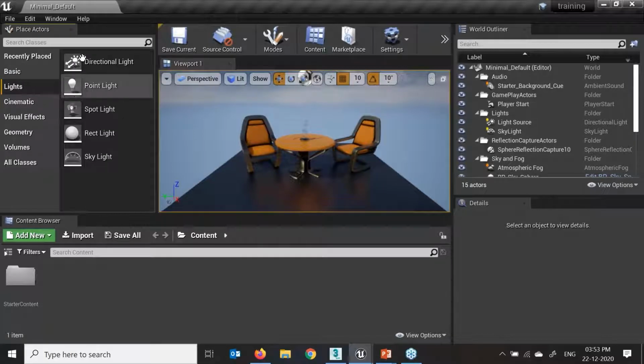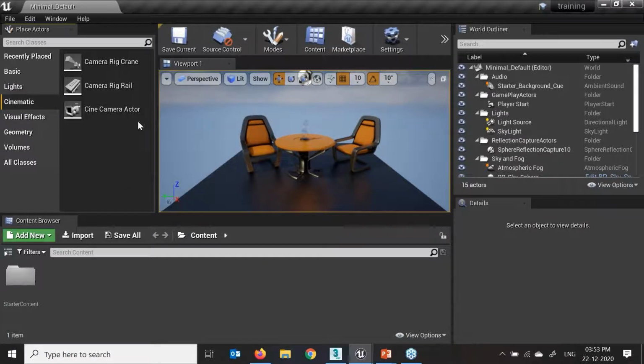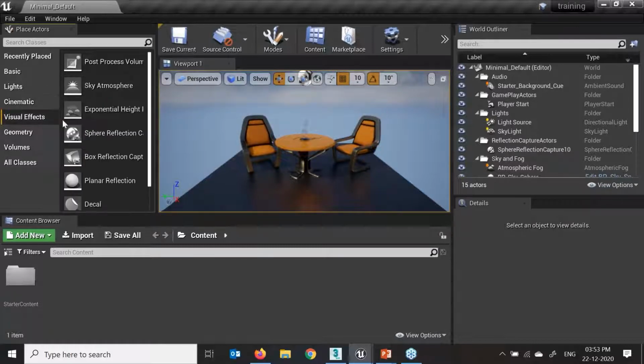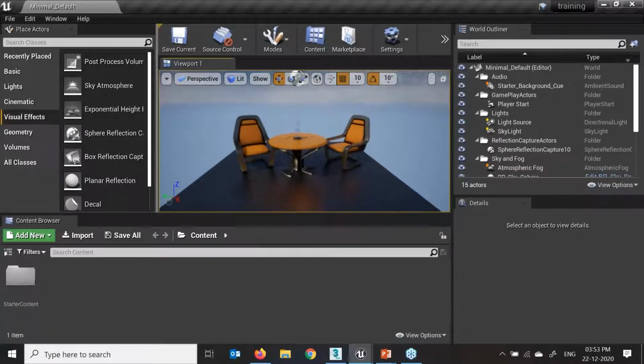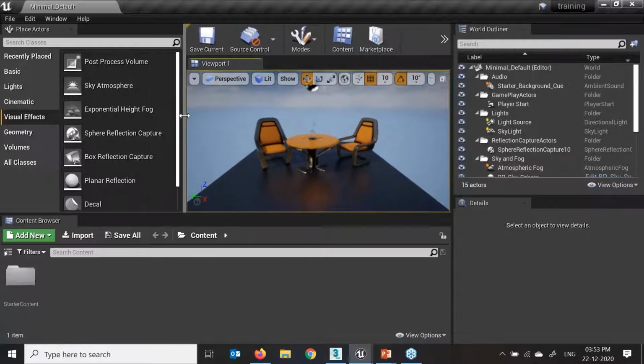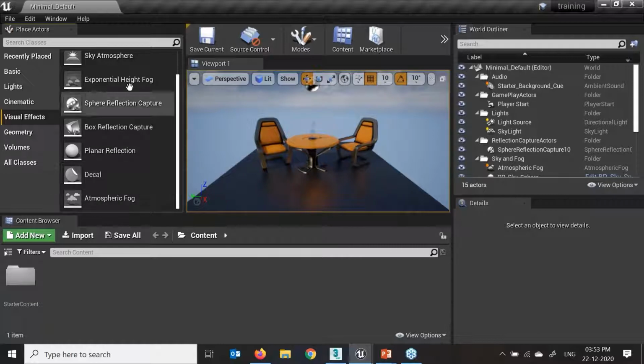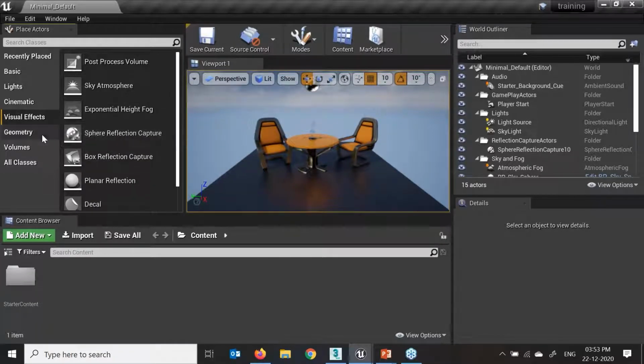If I click on the light options, we have the default light presets over here: directional light, point light, spotlight, rectangle light, skylight. Cinematic we have, where we can put the rig for our camera. Visual effects, these are the default presets we have in Unreal. Sky atmosphere, exponential, different presets we have over here, different tools where we can use this.